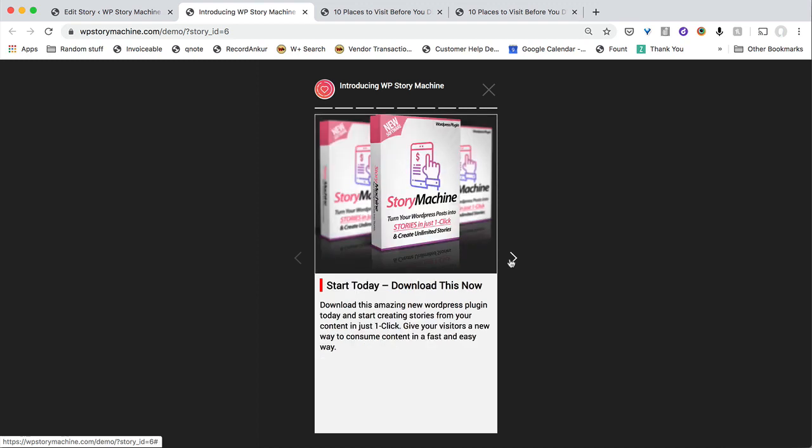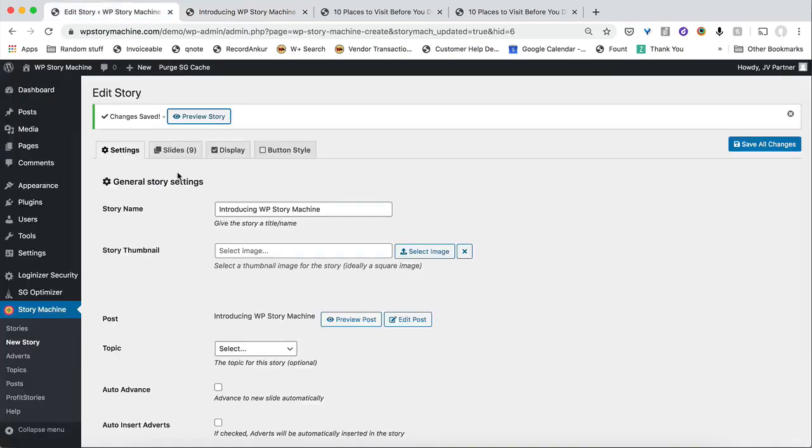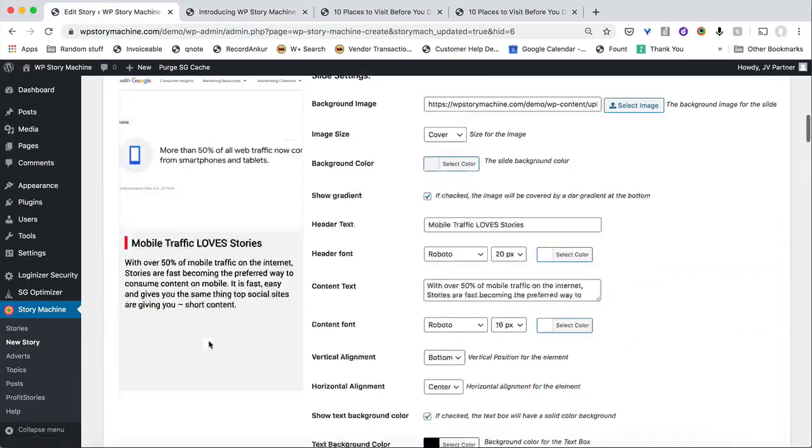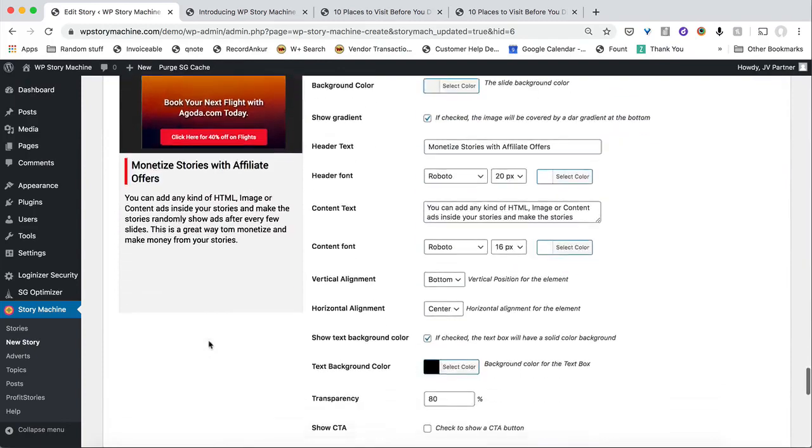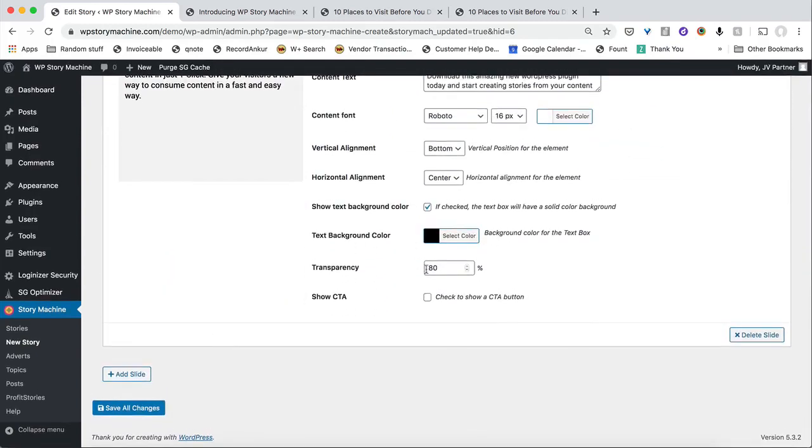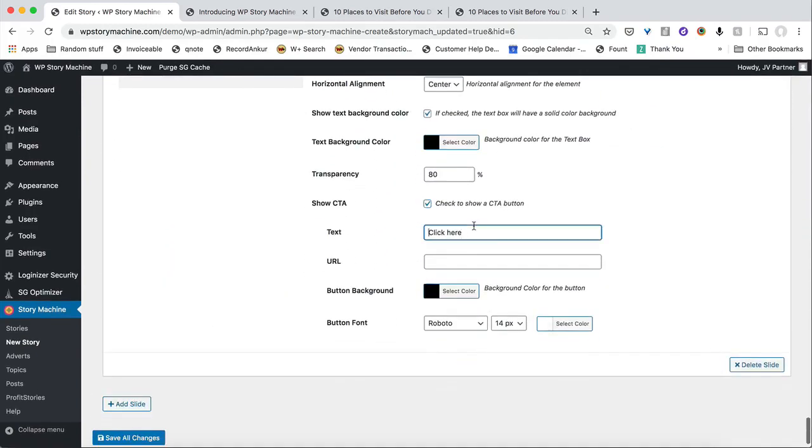Over here, you can also add a call to action button. Let me quickly show you how you can do that. You can go into slides over here, scroll down at the bottom. This is the slide for the last one. Go into call to action and then click here to download. And then click on type in the URL and hit save. And that's it.